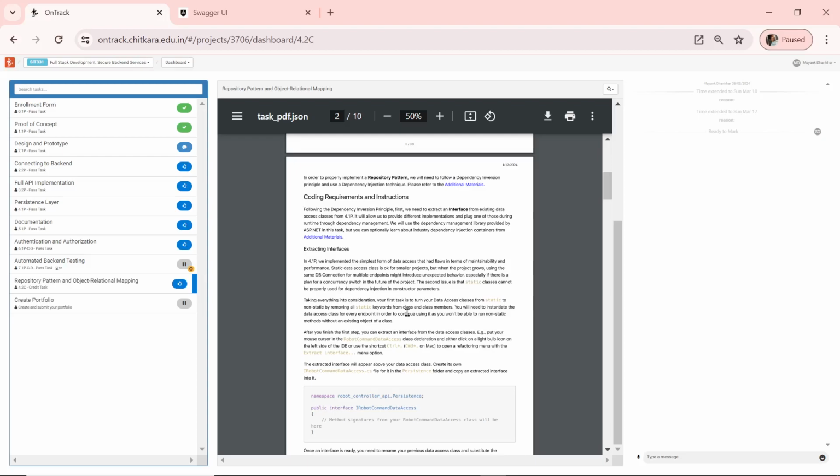FastMember provides a fast and efficient way to perform ORM operations, reducing the need for manual mapping and improving development efficiency. Then we are using a dependency injection container, which is Microsoft's built-in dependency injection container, Microsoft Extensions DependencyInjection, which is utilized for managing dependencies. However, alternate containers such as Unity container, etc., could also be used based on the project requirements.